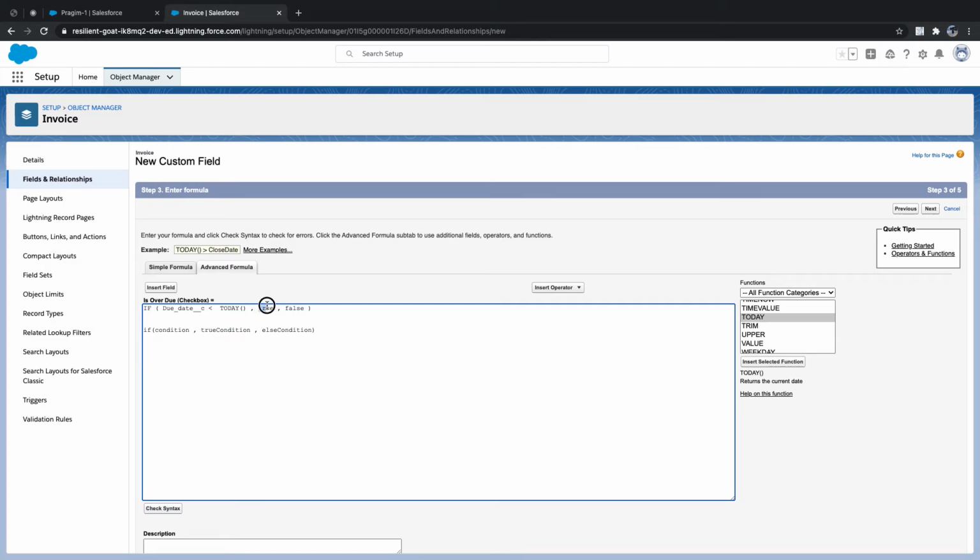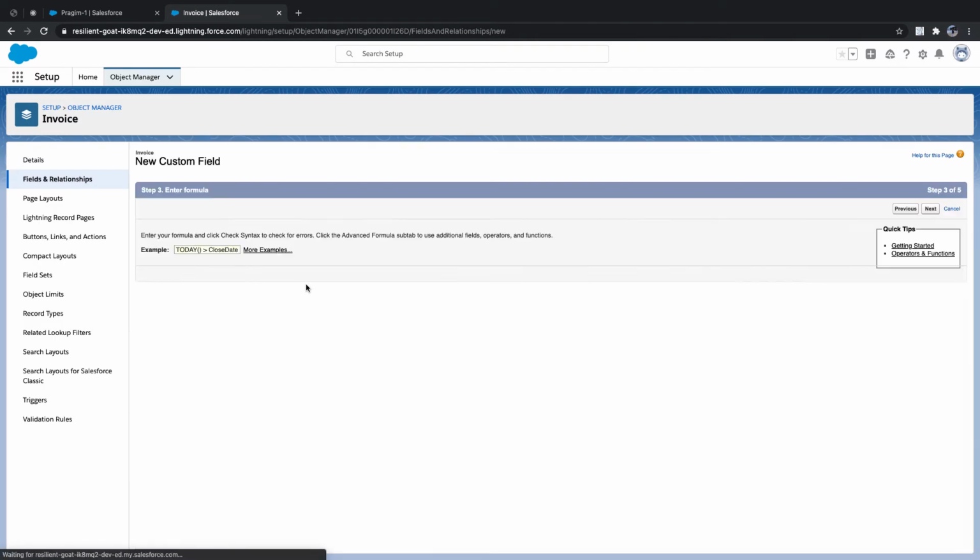You can return whatever you want. But in our case, our return value should be true because we selected a return value of formula as checkbox, right? So I selected true here. So if this condition is true, then it will return true. It means that it is overdue. If this is not true, then it will return false. So automatically this is not overdue. As soon as you're done with the formula, check your syntax.